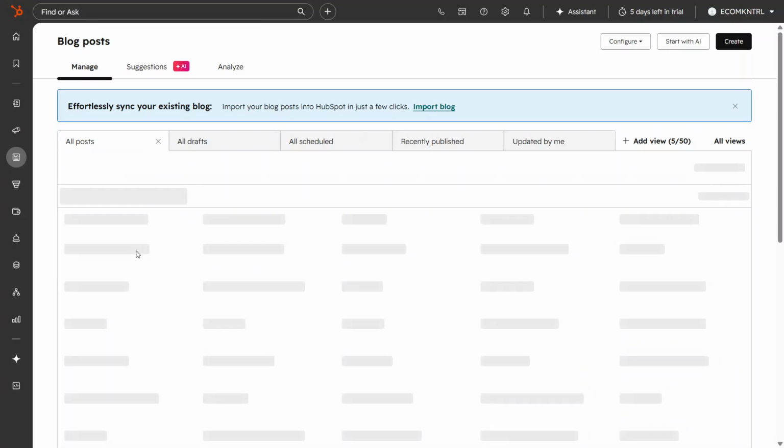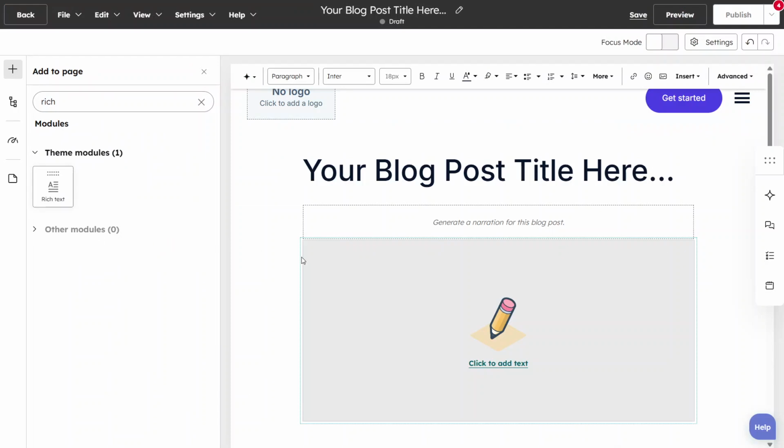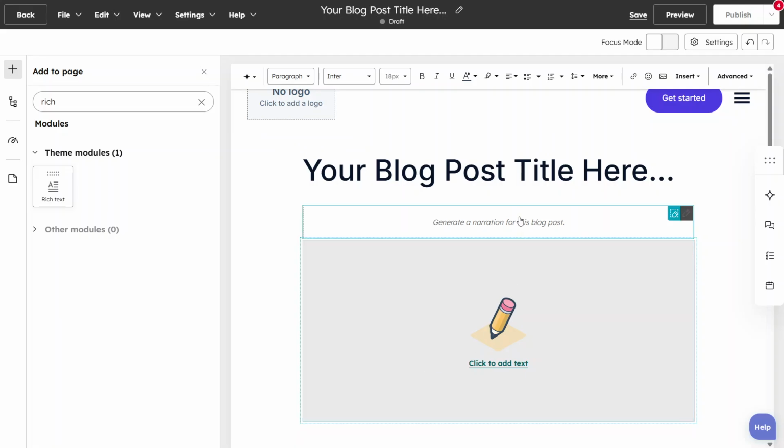From your blog list, select the specific blog you want to add a call to action to. This will open the content editor. Take a moment to scroll through your post and decide exactly where the CTA should appear. A common approach is to include it after a key section of value, near the middle or at the end.